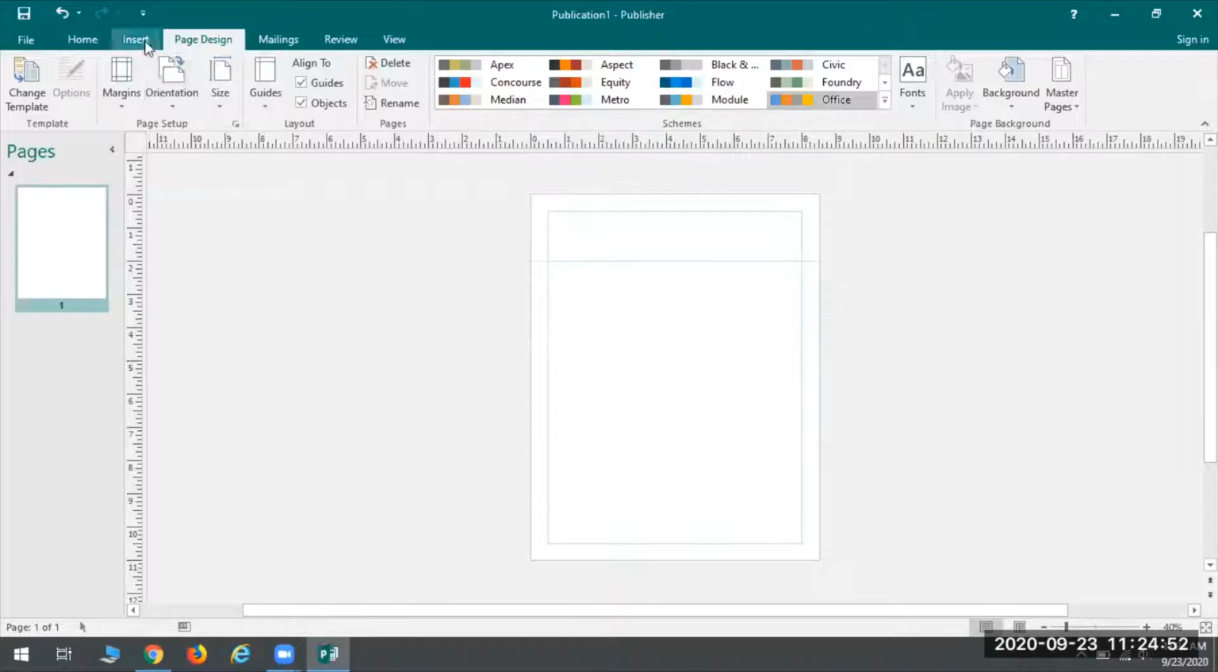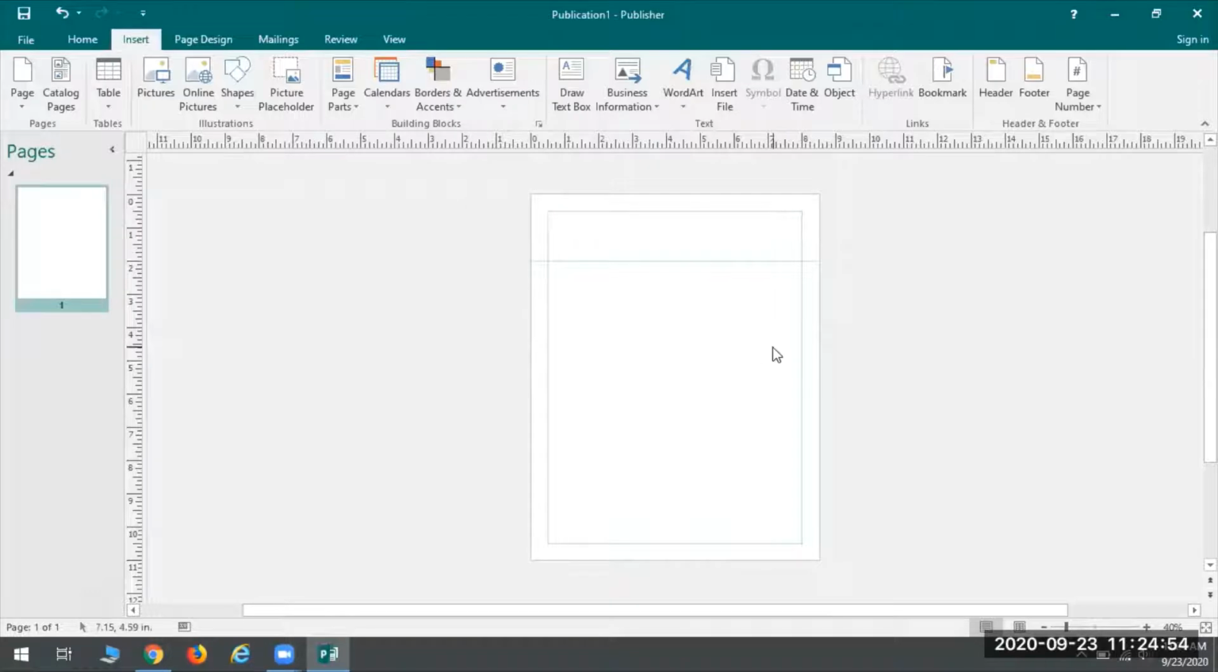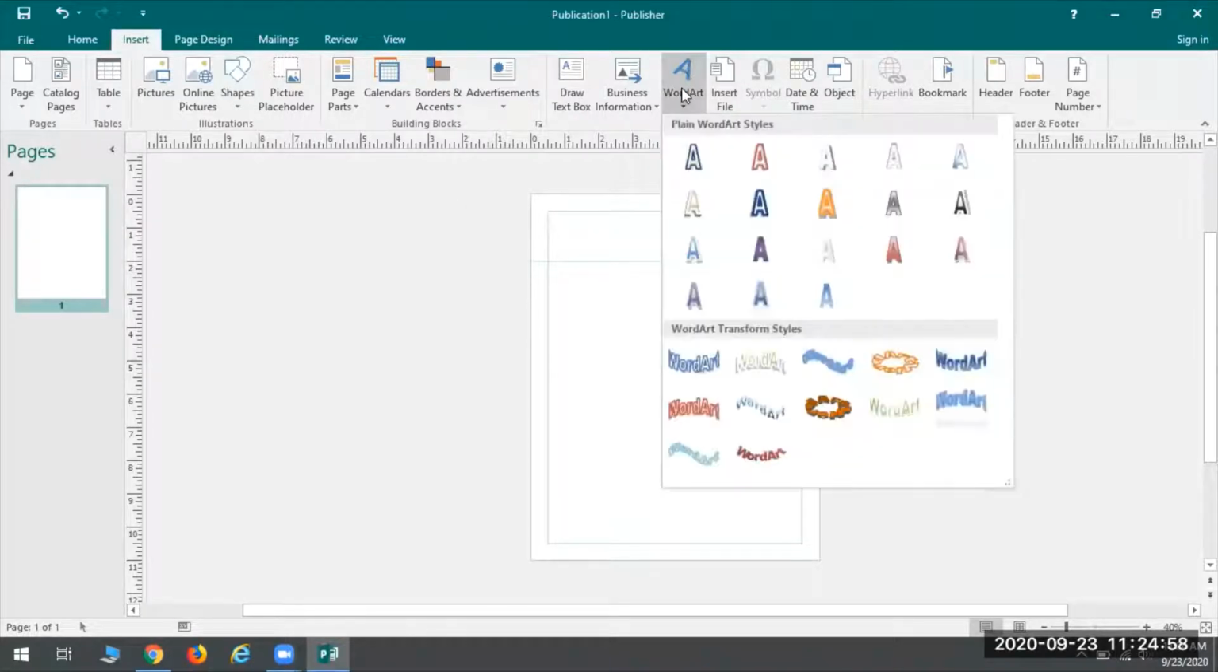So we're going to go to the Insert tab, and for titles, typically you're going to use word art. In the text group right here, we have word art. If I click on word art, you can see we have plain word art styles and word art transform styles. For now, I wouldn't mess around with these too much. I would stick with the plain word art styles. So I'm just going to choose one of these. It doesn't matter, whichever one floats your boat at the moment. So let's say I want to choose this one.